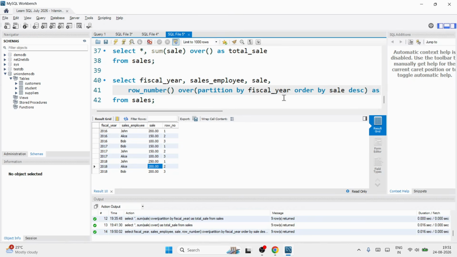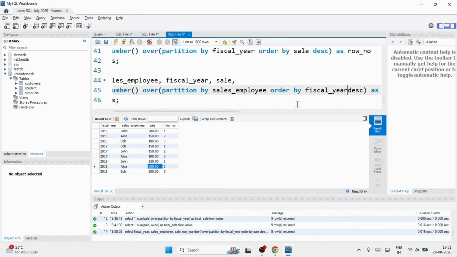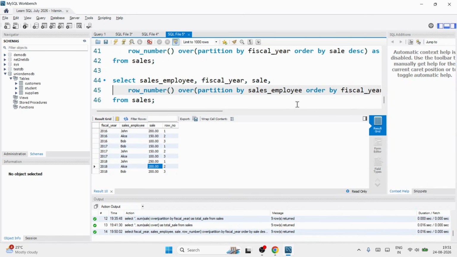So partition by physical year, year-wise partition, name-wise partition if you do. Okay? See, this will be different then. Name-wise partition, I'll take name first and year afterwards. Physical year. Okay? Partitioning on the name basis I'm going to do. And order by, not on the sale, order by physical year and not descending, normal ascending.